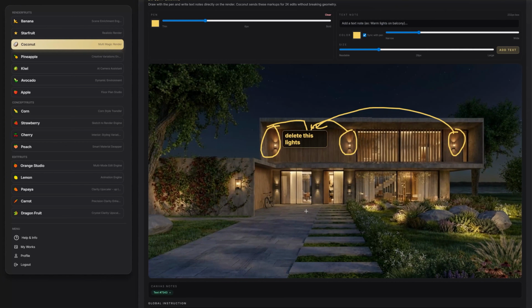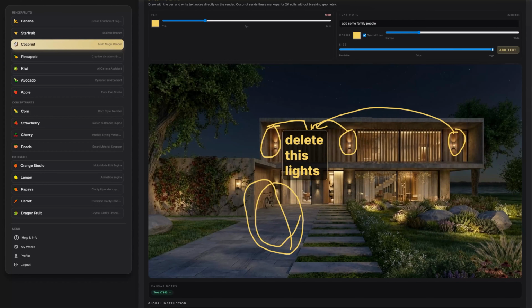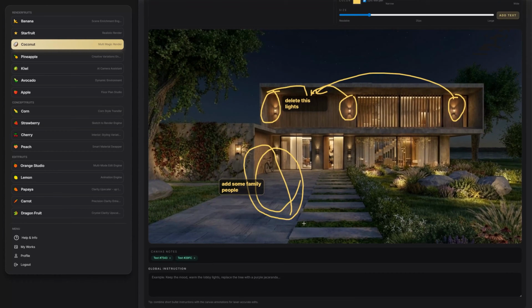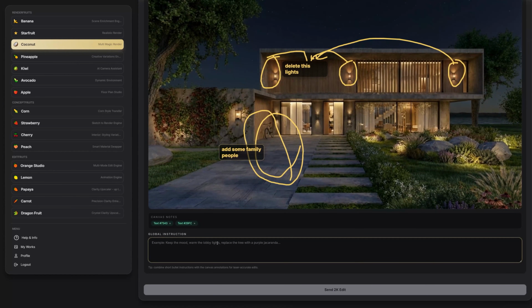Add some family people. I'm using keywords like this. The sentences don't have to be perfectly correct. The AI understands this topic. It places visuals here accordingly. Yes. Then we need to write a general prompt here. Add some details and colors.